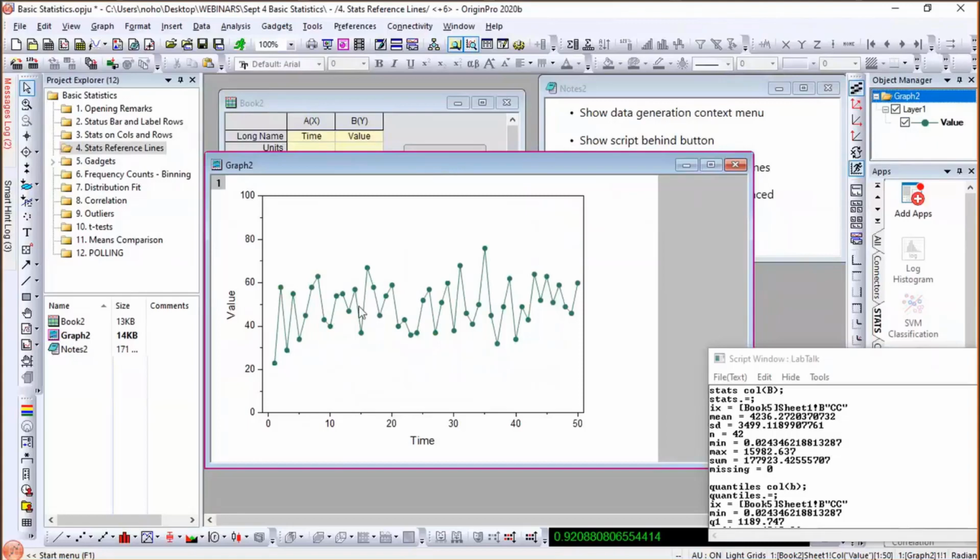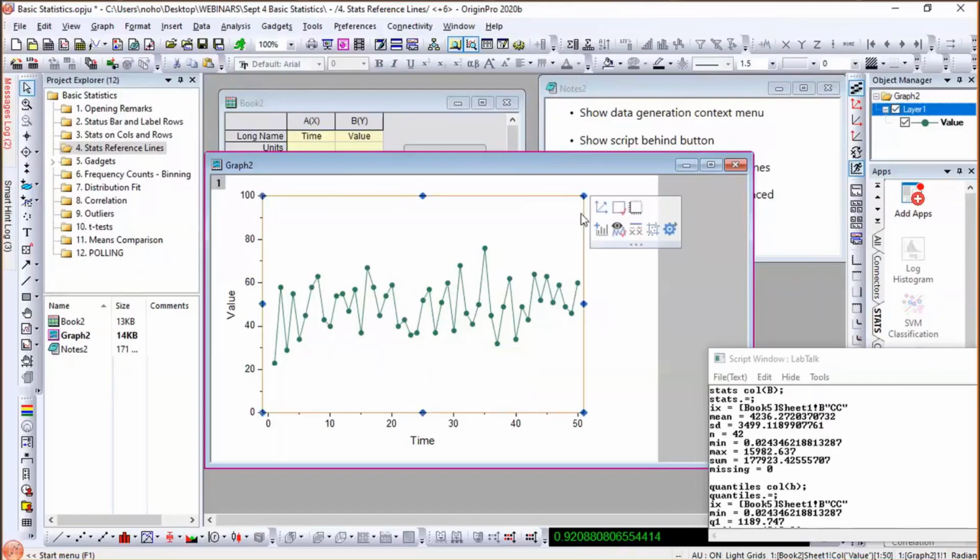So what I first want to show you is adding reference lines. I want to annotate this graph with a mean line, a plus minus 1 standard deviation line, and a min and a max line. If I click on the layer, in the most recent version, I believe, we added a button here to quickly add reference lines. I'll show you later how to do that in the old version.